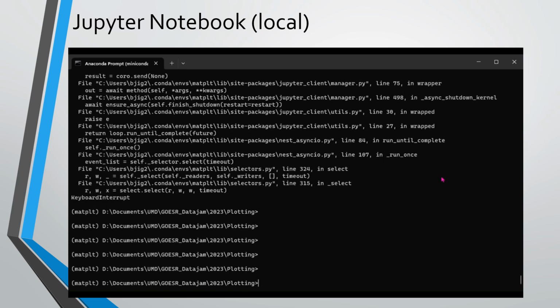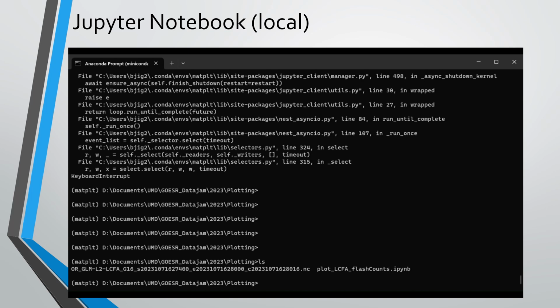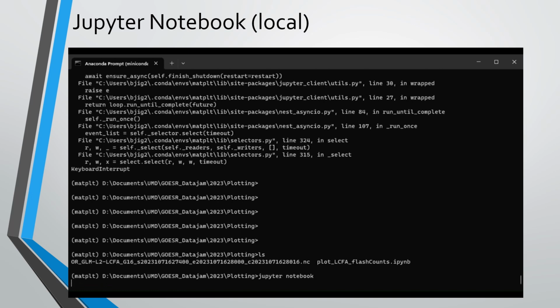In order to run our Jupyter Notebook locally, all we have to do is be in the right directory where our Jupyter Python notebook is located, as well as our data file. So if we run a quick ls command, we can see that our data file, the GLM level 2 LCFA data file, this is a netcdf file, is in here, as well as the Jupyter Notebook that we're going to be exploring today. So to start the Jupyter program, we just have to type Jupyter Notebook, and you have to make sure the Jupyter module is installed in this Python environment that you're running. So Jupyter Notebook, and hit enter.